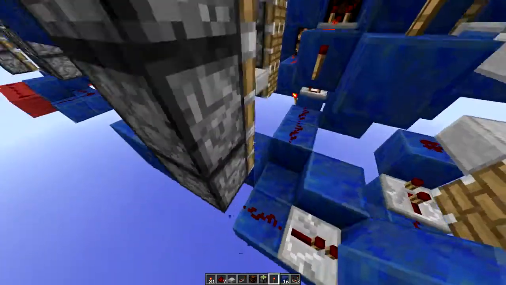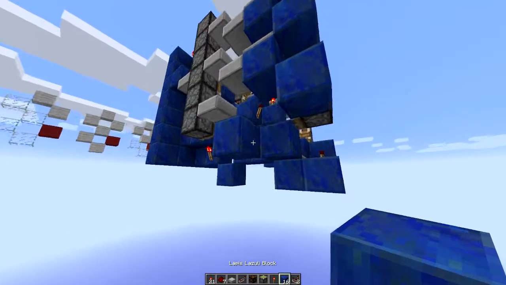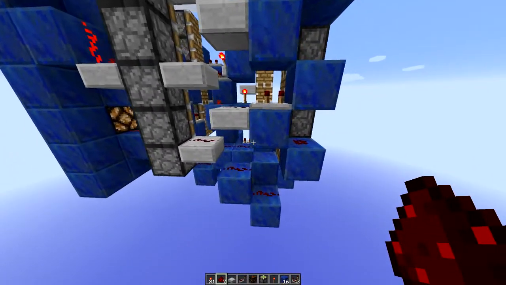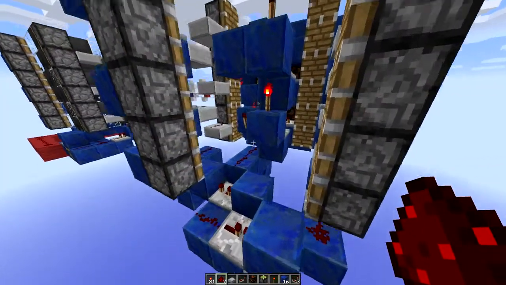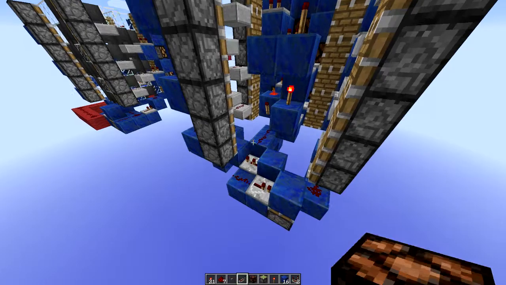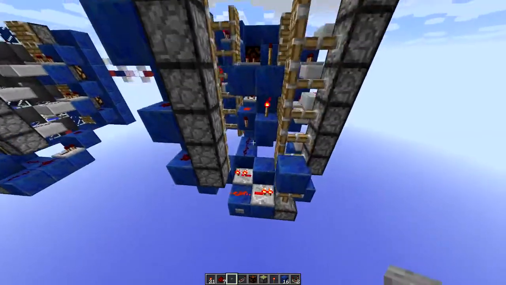So now you want to put a block right there and a block right there and a block right there, and put a repeater right here on two ticks. Come over to the other side, put a block here and a block here, just with redstone on it. Perfect. So now you get a button, and you stick it right here, and basically your rotator is done.